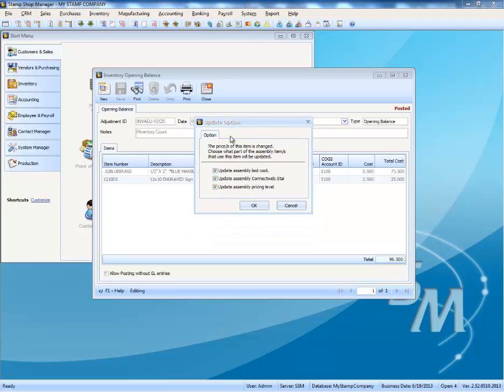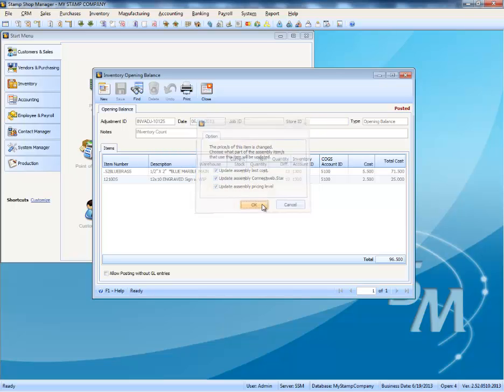I will point out that what this is asking me is, because I set up a cost for something that didn't have a cost, I'm being asked if I also want to update that cost as far as the assemblies that those products might be involved in, etc. Typically the answer to that would be yes.